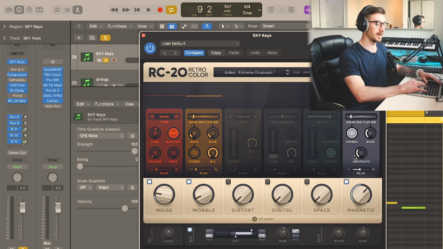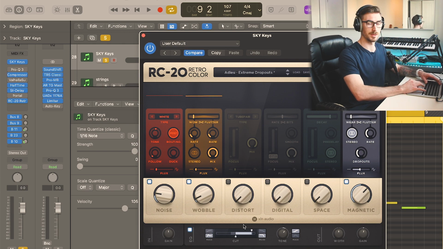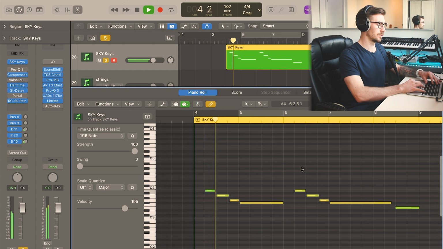The thing I like about the magnetic, which I mentioned before, is using the dropouts. I never used to use this, but this just quite literally makes the audio drop out slightly depending on what you adjust it to, and then just put the EQ to focus on the high end. So it sounds like this.